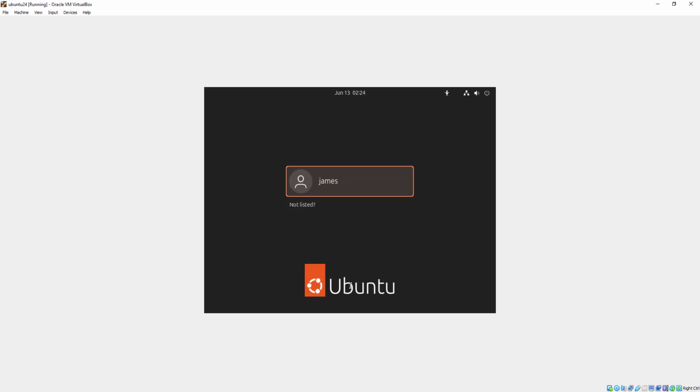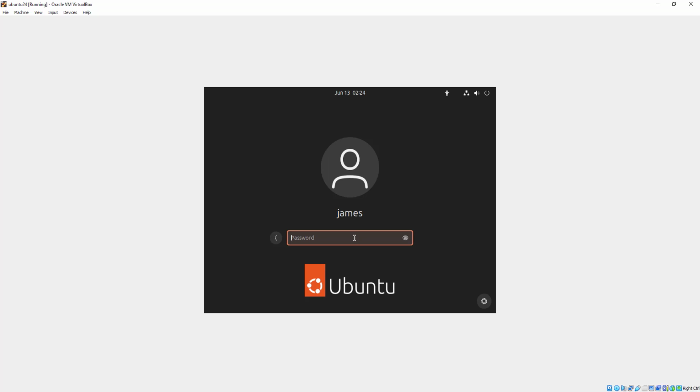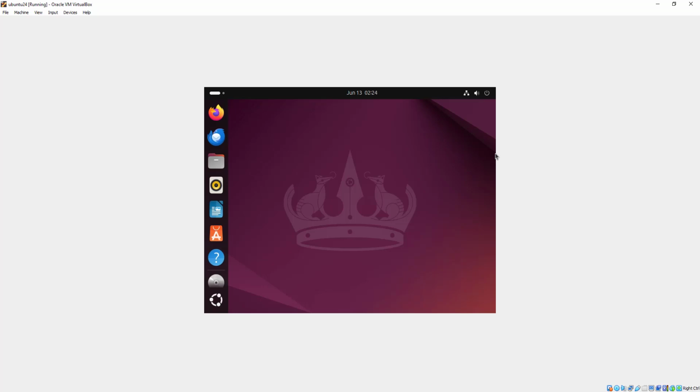Okay, so we are back again. So here's the login screen. So here I'm going to log in. All right, so I've provided my password. So just wait to get to the Ubuntu desktop. Okay, and there we go.